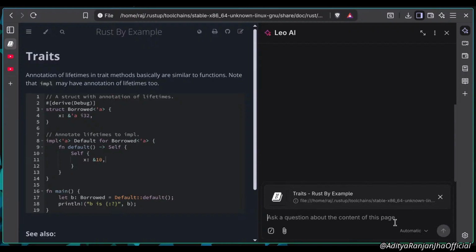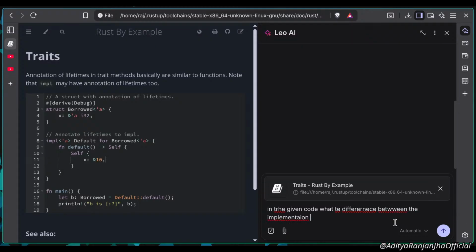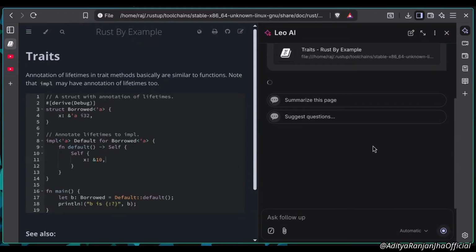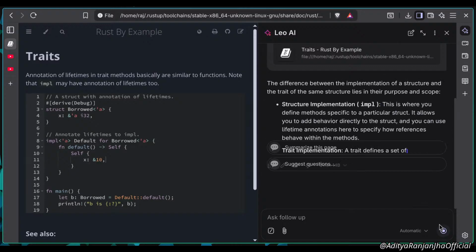Let's search. In the given code, what's the difference between the implementation of the structure and the trait of the same structure? Many typos are there, but let's see what it comes up with.